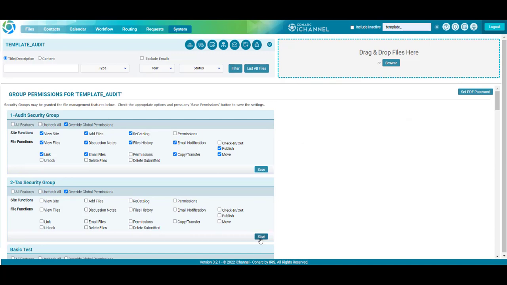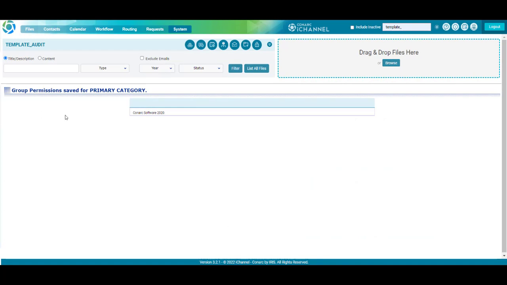Remember, always save your work. You'll get confirmation that your work has been set. Now that was the first exercise. If you remember, we also need to set permissions at the template level for our tax group.